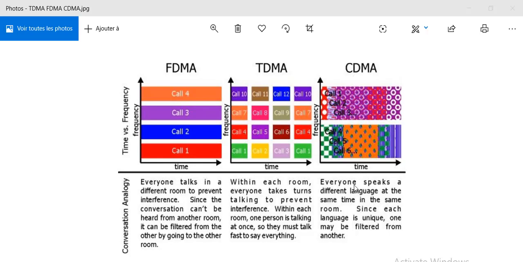So this is an analogy. Also, this is an analogy that everyone will speak a different language at the same time, in the same room, and every receptor for the receiving entities, each receiving entity will filter out only the language that he understands.